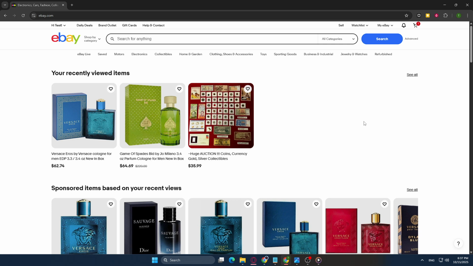First up, I want you to open your preferred internet browser and head over to the eBay website. If you're on a desktop or a laptop, type in ebay.com in the address bar and hit enter. Once the homepage loads, right next to the search button, you'll see an option labeled Advanced. Go ahead and click on that.